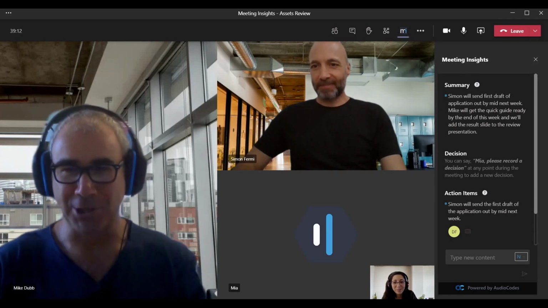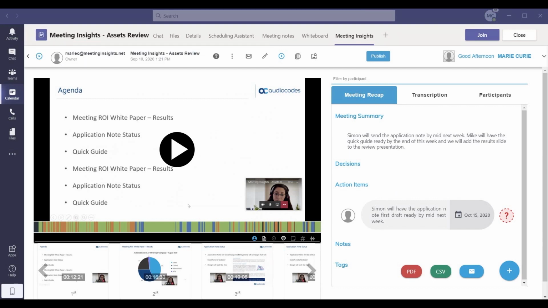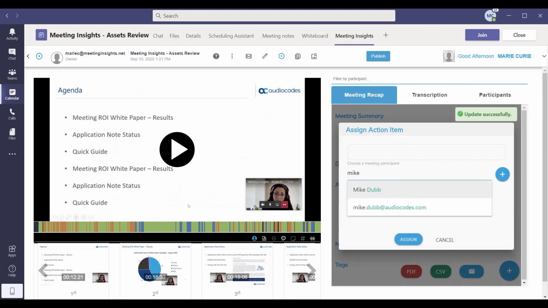Following the team session, I will now show the post-meeting experience within Microsoft Teams. I can review the different recap items captured during the meeting, add due dates, and assign a specific participant to the action item.